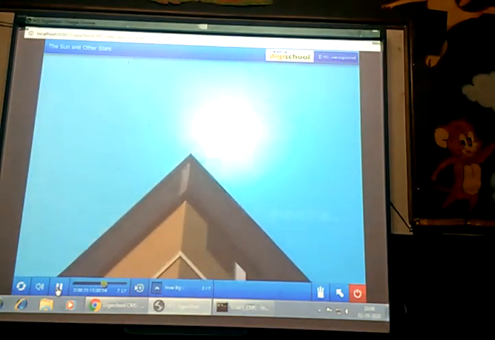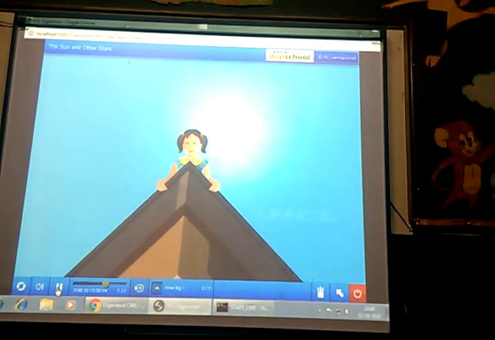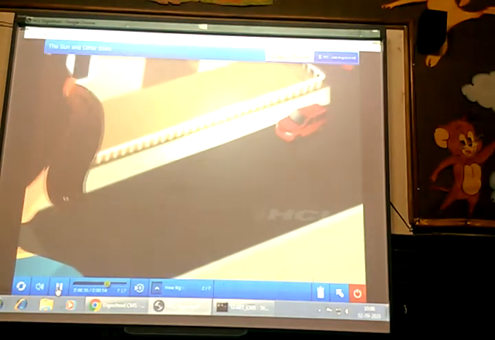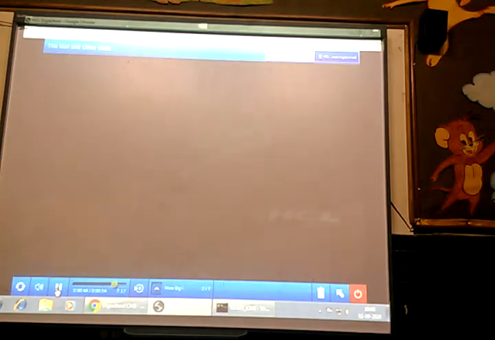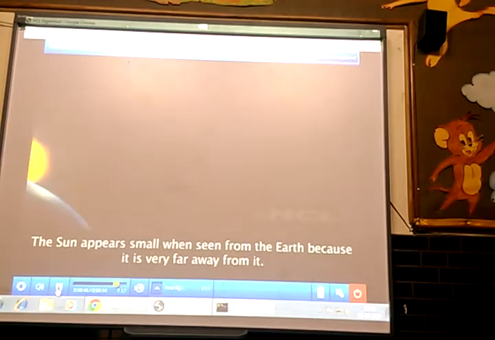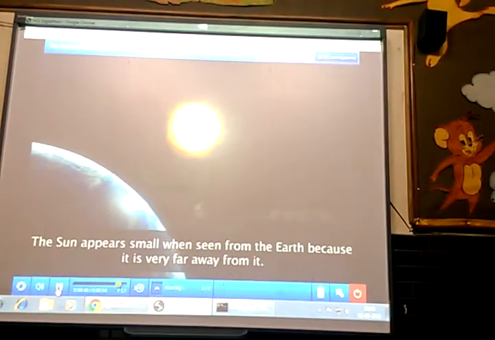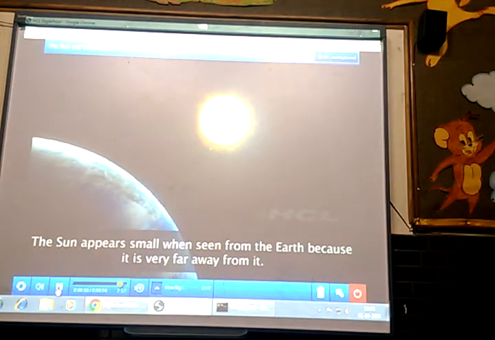Annie is on the terrace of a very tall building. From the terrace, she can see cars parked in the parking lot. The cars look very small from a distance. In the same way, the sun too appears very small when seen from the Earth because it is very far away from it.